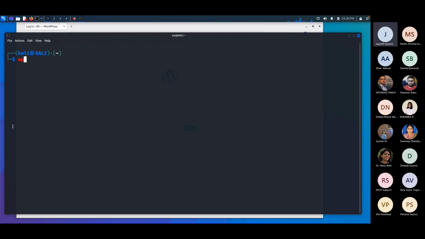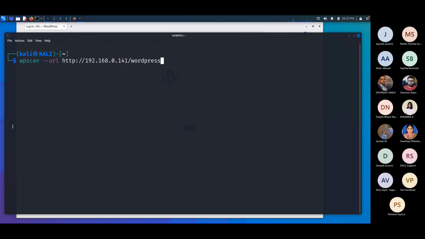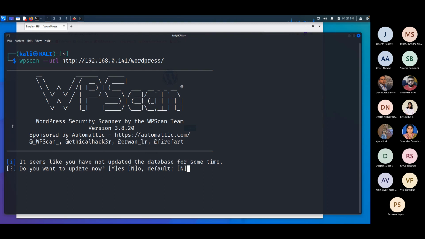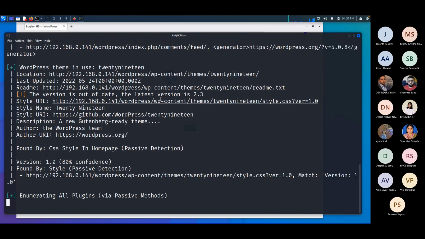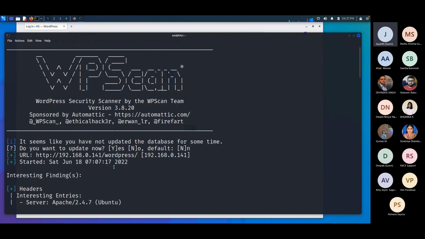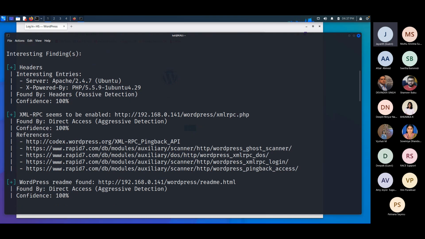I think we already talked about WPScan in the last class, but now let's use it. I'm going to simply provide the URL with the URL parameter. You can look at the help manual and see what the syntax is. What is the syntax to use this? 192.168.0.141/WordPress. I don't want to update this now. So the scan is running, and in the meanwhile, you can see it also identified the web server software.